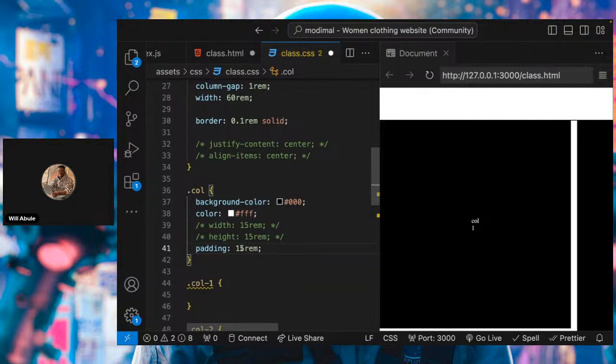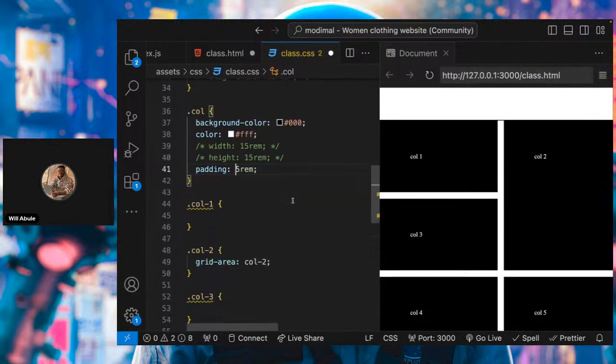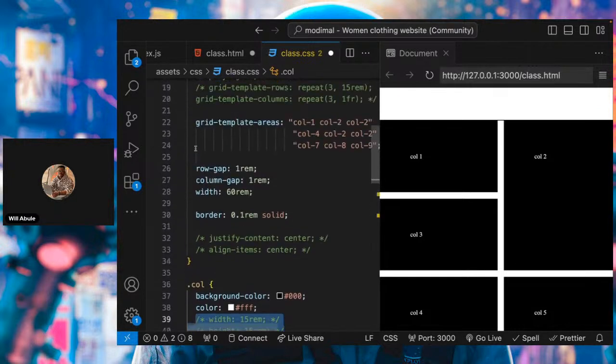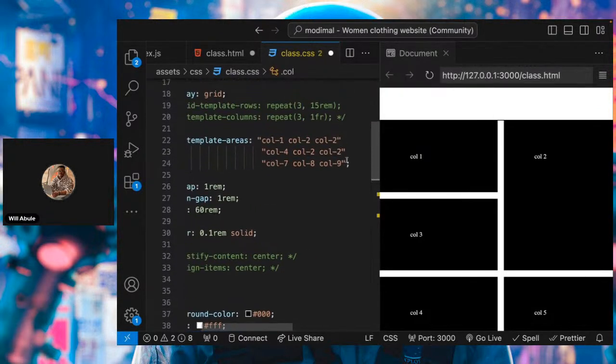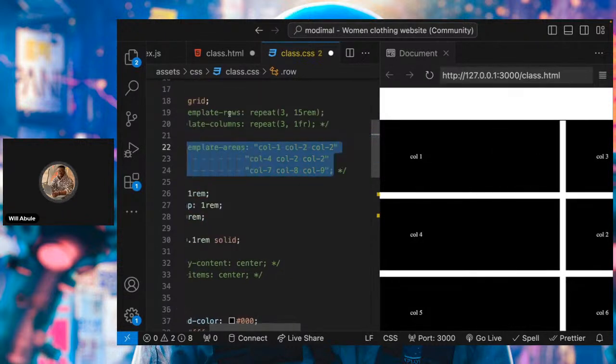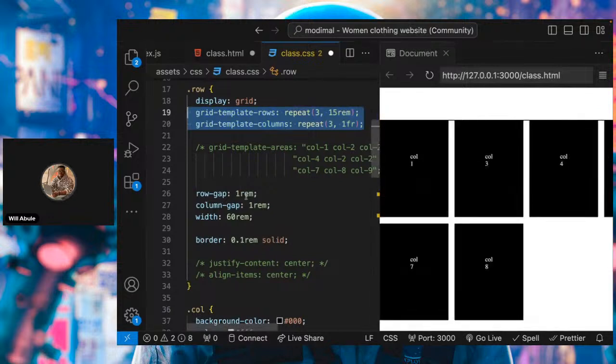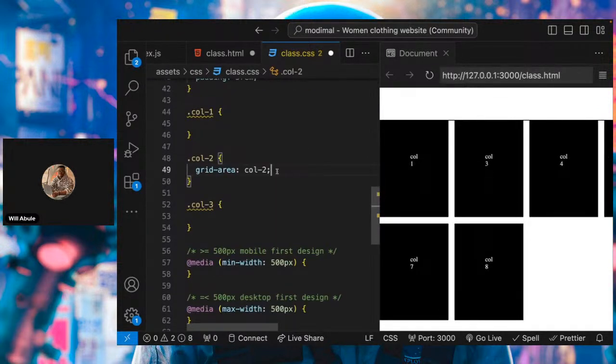Okay, I think this is way too much. Let's say 5 rem. Okay, so I'm going to give it a padding instead. This height value has been causing problems for us. So I'm going to comment on this quickly, right? I'm going to comment on this, and I'm going to leave this the way we had it before. And I just want to show you guys that the grid template area stuff works.